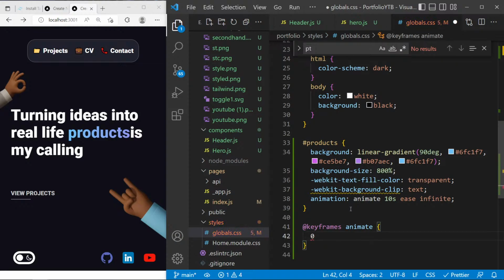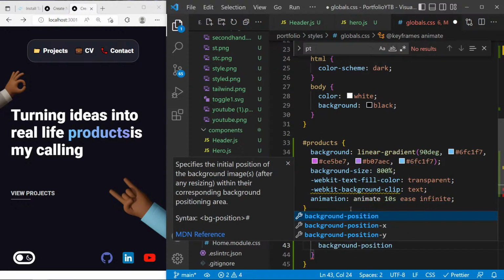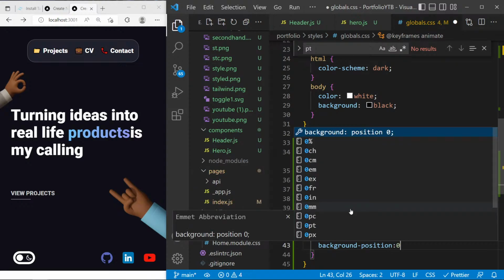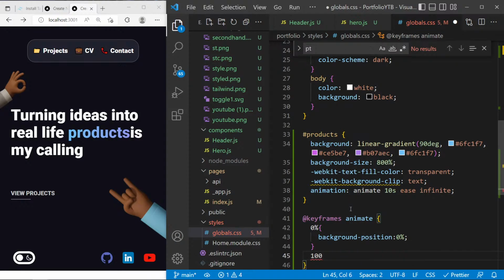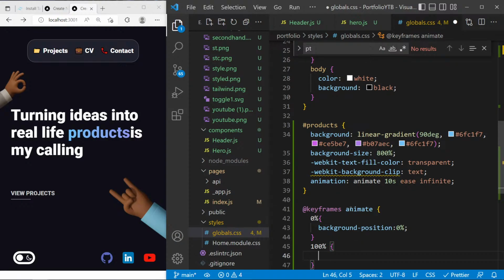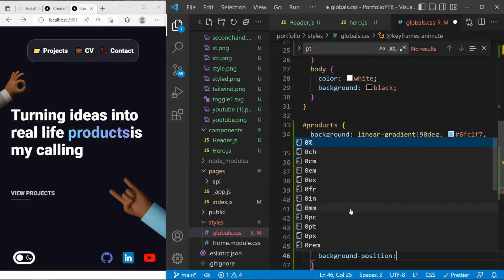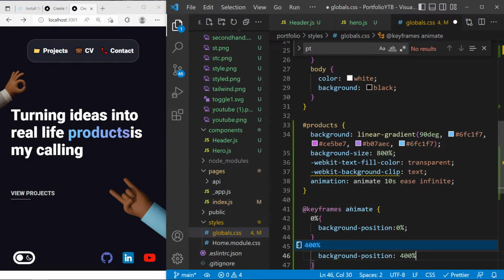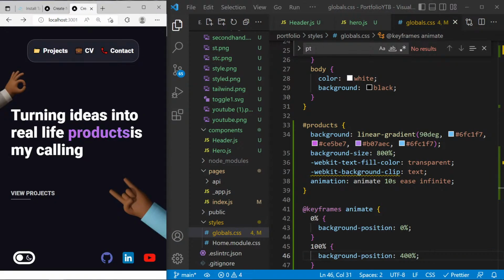It's gonna be on 0%. It's gonna be background position of 0%, and then at 100% this is going to be background position of 400%, and save this. So now as you see we get this color, really nice color.